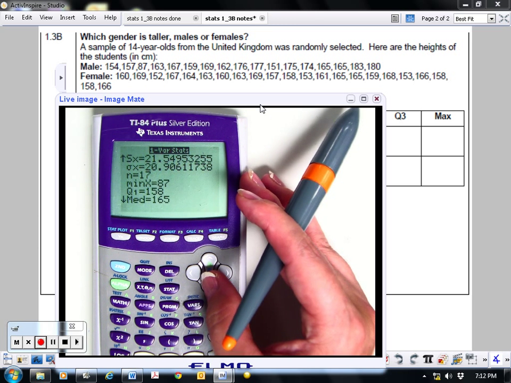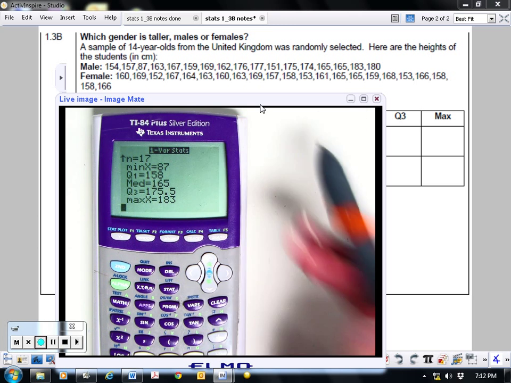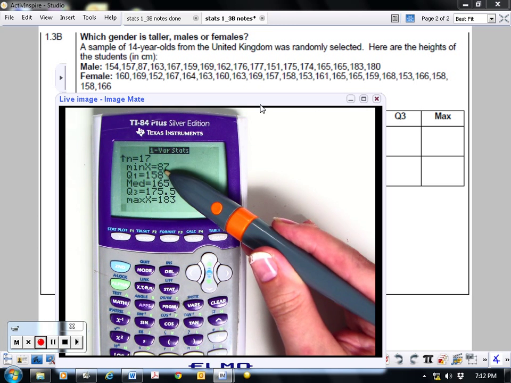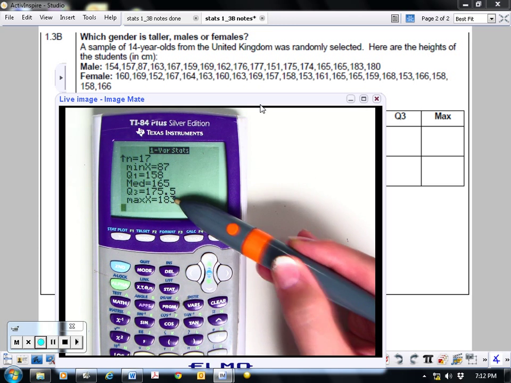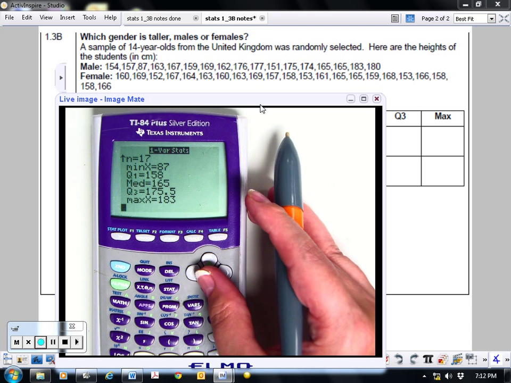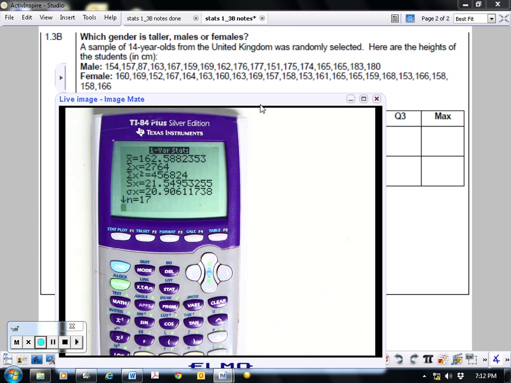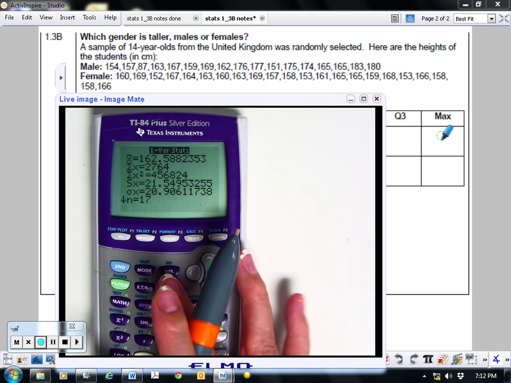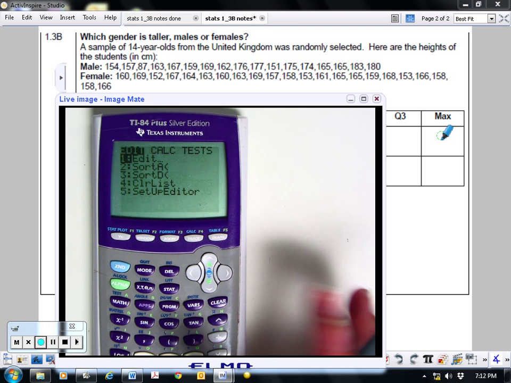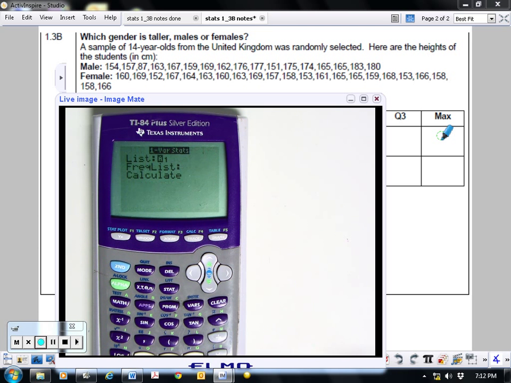And then as I arrow down here, I can see my smallest number, my first quartile, my median, my third quartile, and my max number. And so I can enter all of this in on my sheet right here. Then, if I wanted to, I can now calculate the one variable stats for my second list.